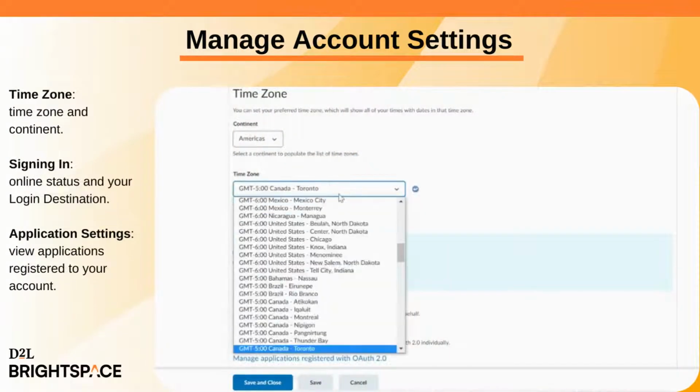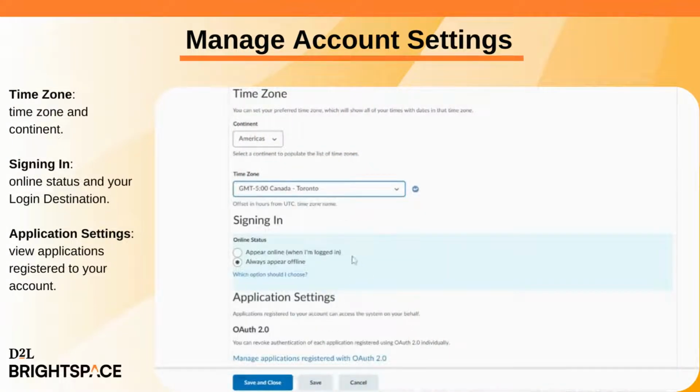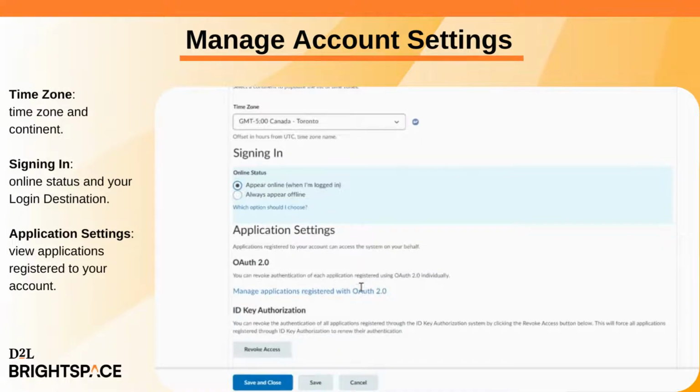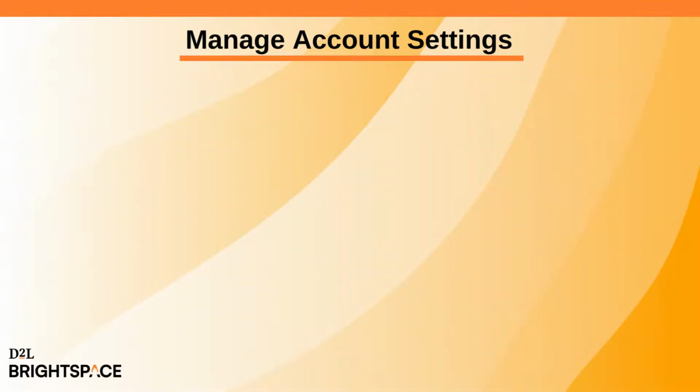Time Zone lets you choose your preferred time zone and continent. Signing in lets you decide how you want your status to appear when you're online and your login destination. Application Settings allows you to view the applications registered to your account.